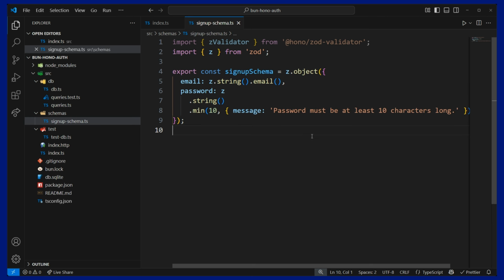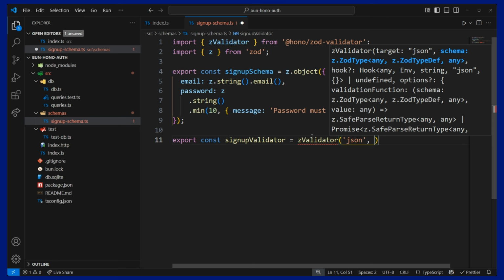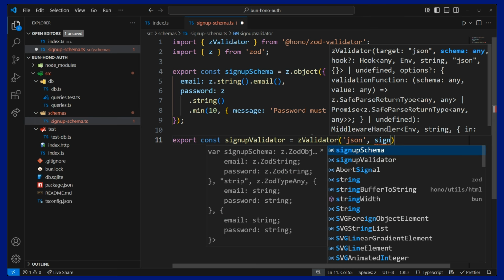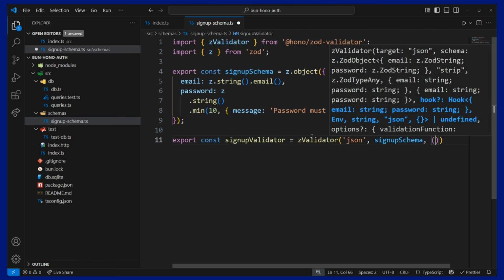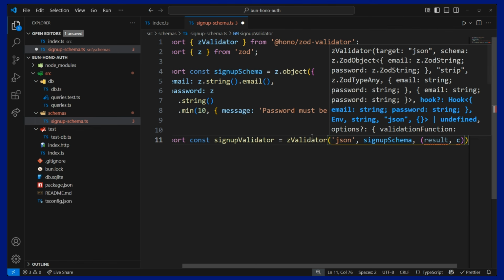Now we need to put our schema to work. So this is where we pair it up with the Zod validator middleware. And so we're going to export another function. We'll call it the signup validator. And we can use the validator here. And this data is going to be coming in as JSON. So we can select that as our option. And we can provide it the schema we just created. So our signup schema. And then this will take a result and the context.